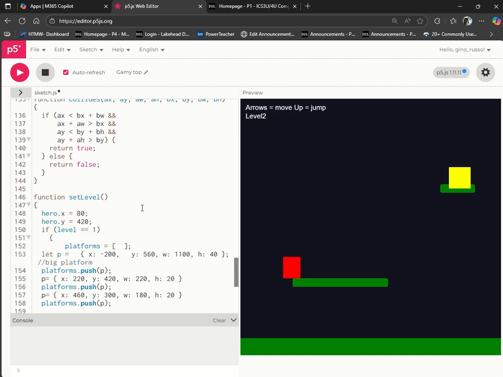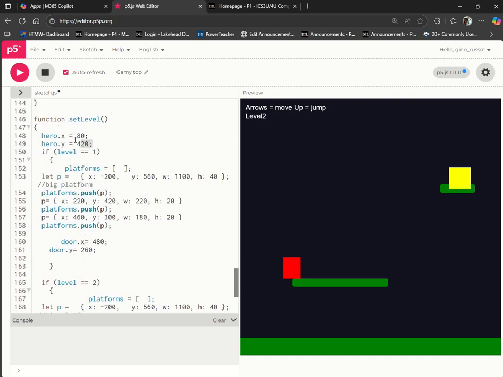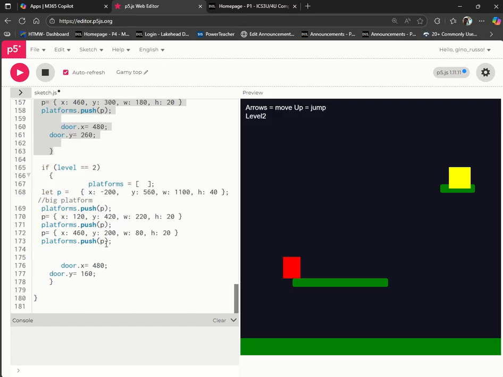And lastly, I have a set level function. What does the set level function do? It puts the hero somewhere, and if level equals 1, it does something. If level equals 2, it does something. And that's how you make a game with levels.